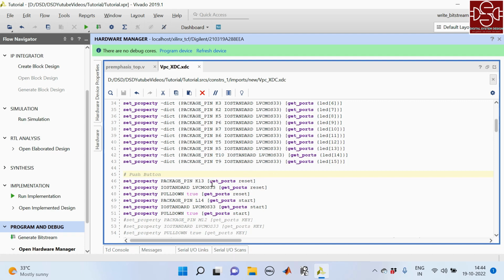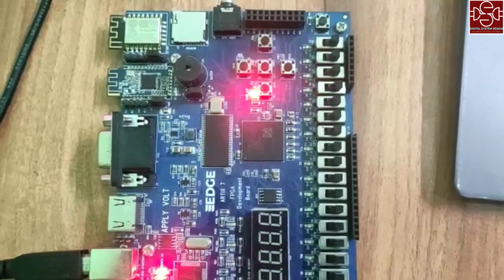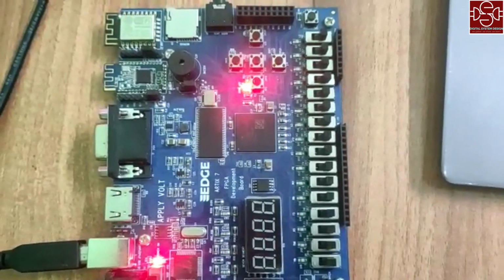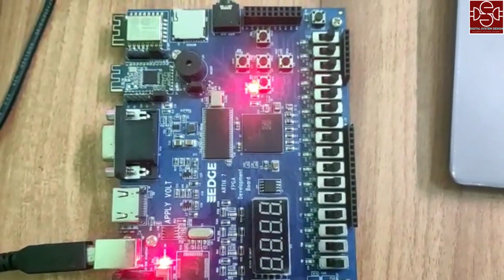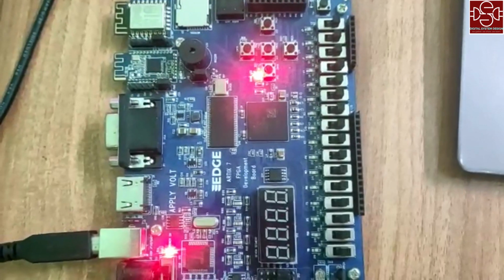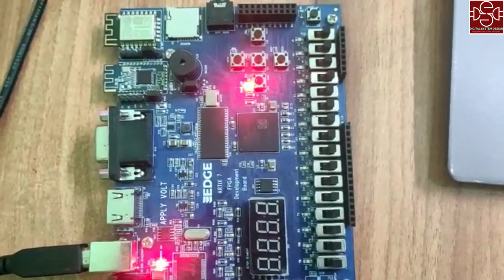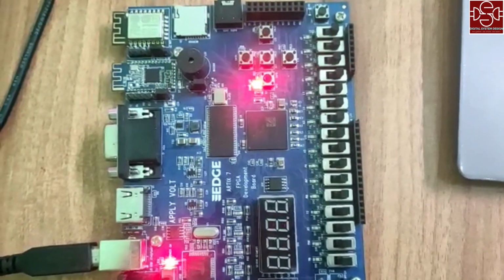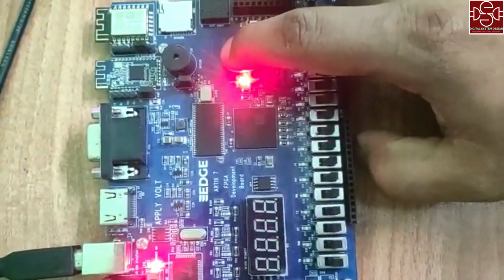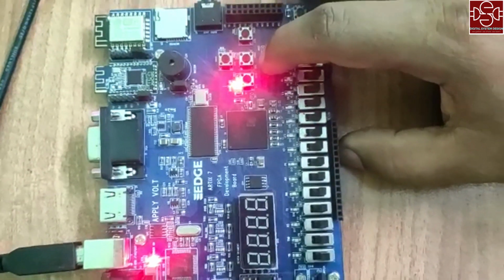Okay, now let's see the implementation results. I have selected the bottom push button for start, and let's see again, the top push button for reset and the bottom push button for start. So let's first do the reset, and then if I press the start, the LEDs will glow.